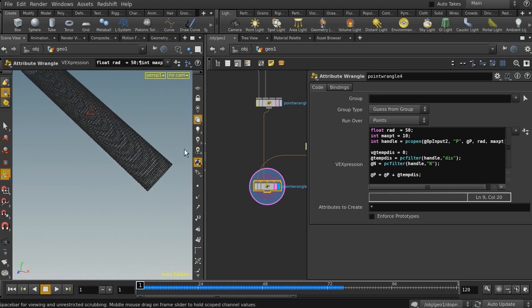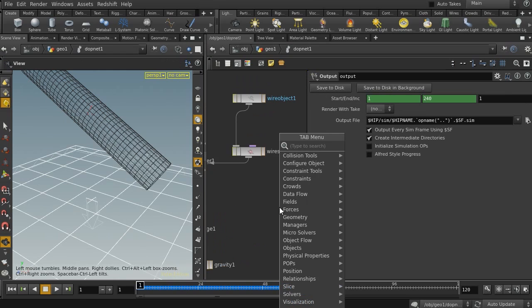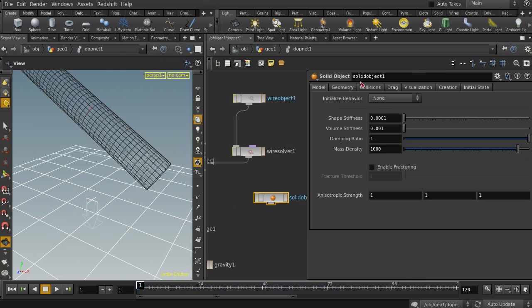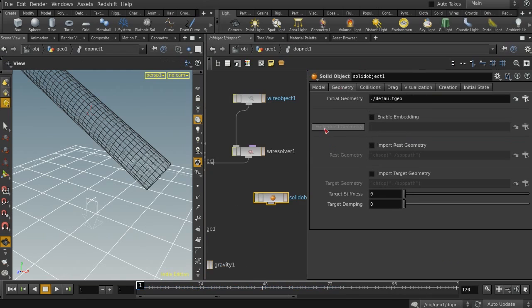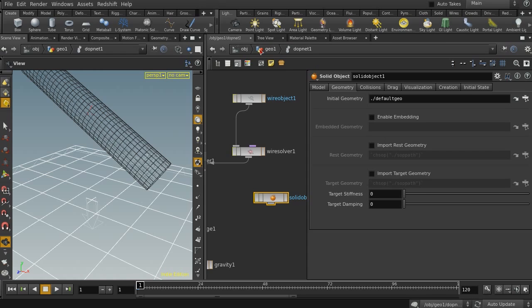And please note that for some of the simulations, like solid simulations, you have an option to select the embedded geometry, and in this case you can select the output of the digital asset as the embedded and high resolution geometry, so it automatically transfers the simulation to the high resolution geometry.